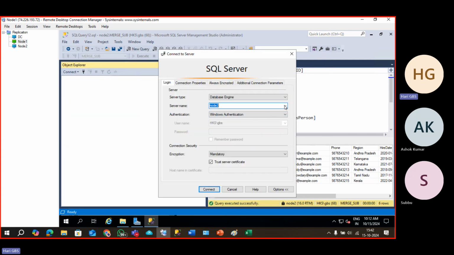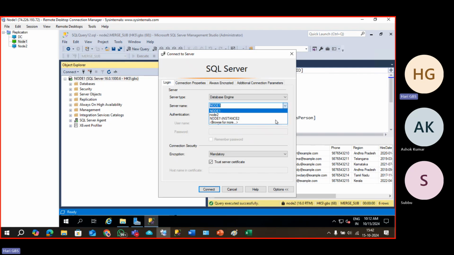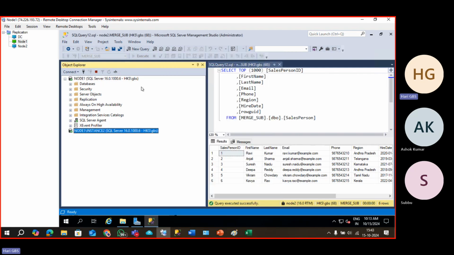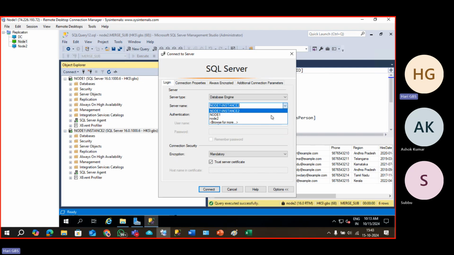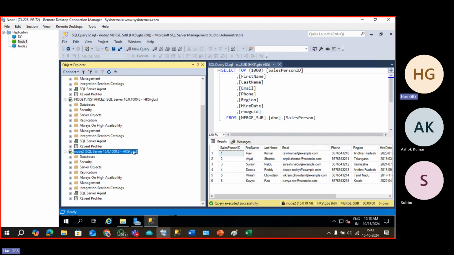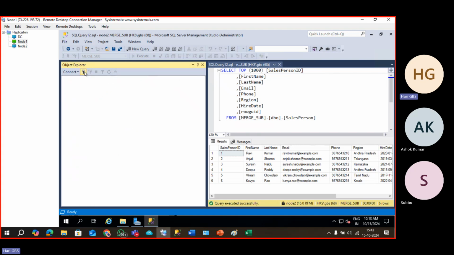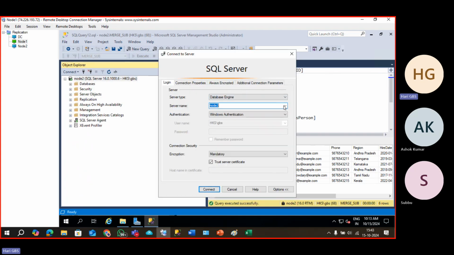So node 1 is my publisher, node 1 instance 2 is my distributor, node 2 is my subscriber. I'll do in reverse because we have done so many times from node 1 to node 2. So let me do in this way. Node 2 is my distributor, sorry, my publisher. No, instance 2 is my distributor. Reverse, I'll configure in reverse order.